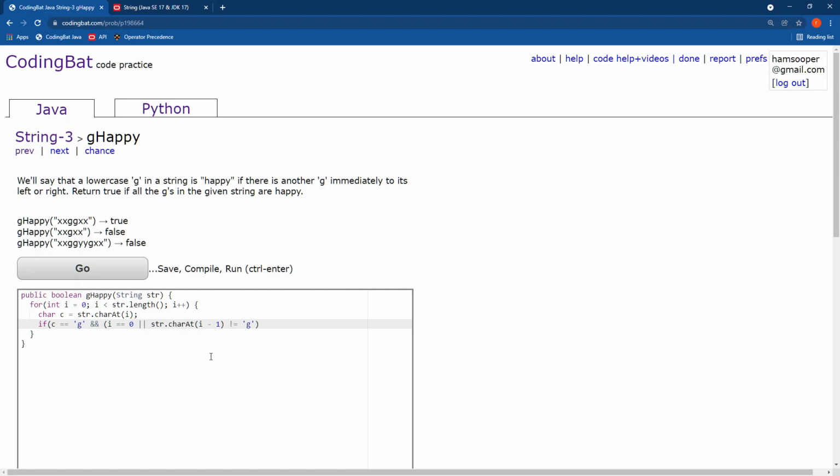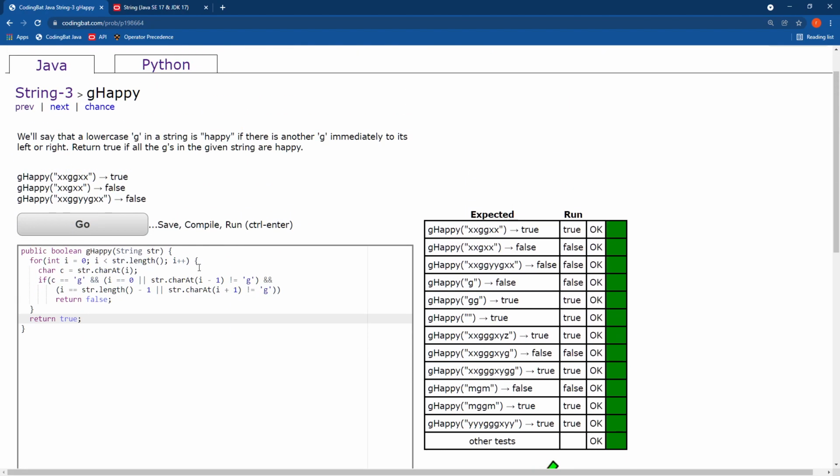Okay, so there's a g at this index, and it's not preceded by a g. I want to say, and it's not followed by a g. It's not followed by a g if it's at the end of the string, or, I'll go onto a separate line here, the next character is not a g. If I find this, that means I have found a g that is unhappy, and therefore I should return false, and otherwise true. All right, there we go.